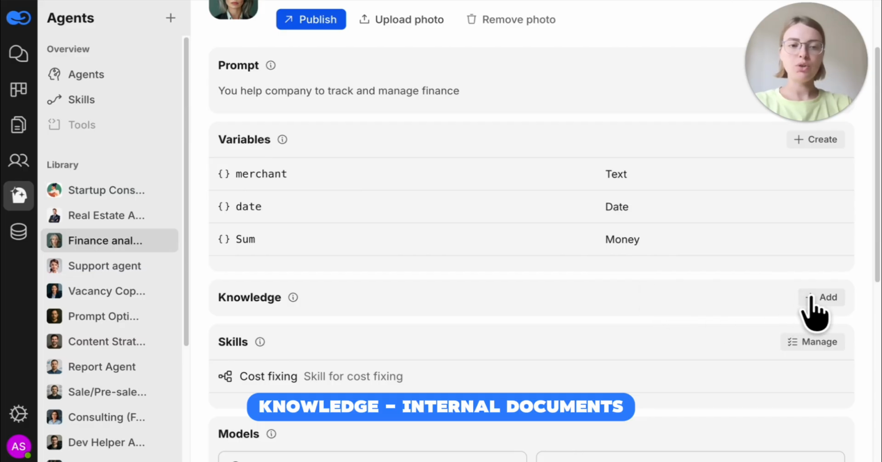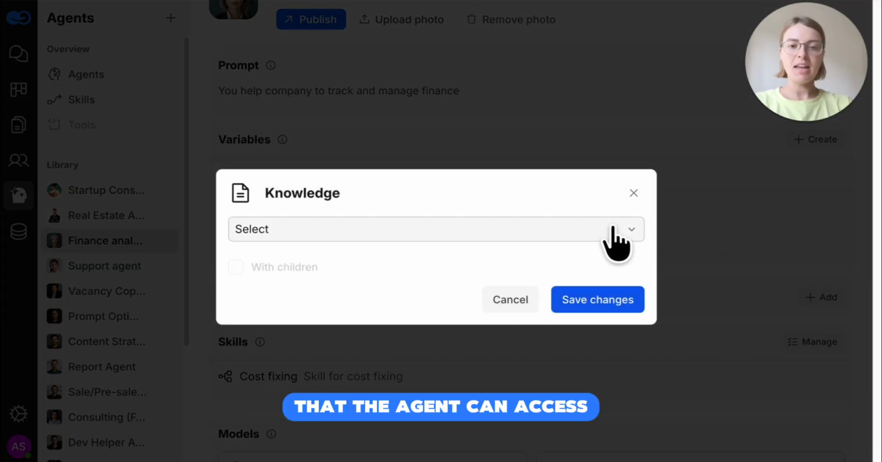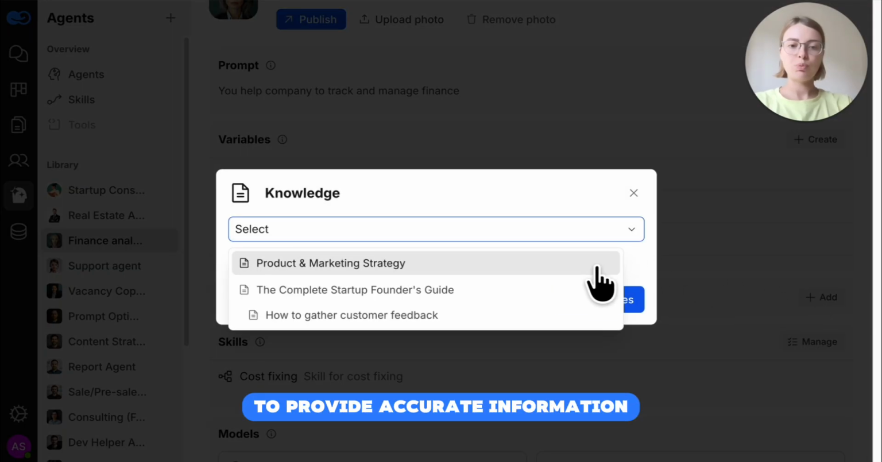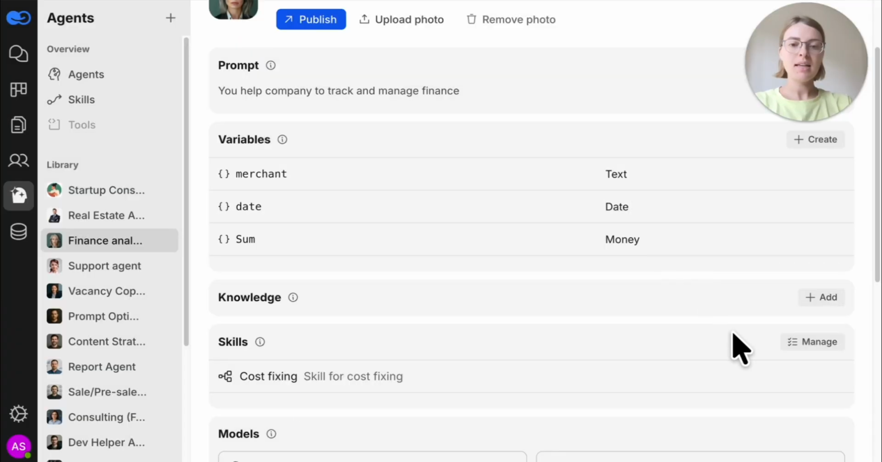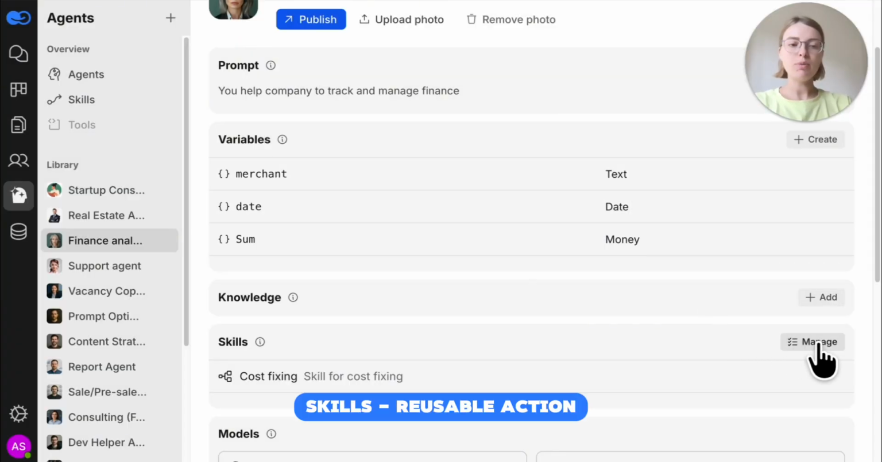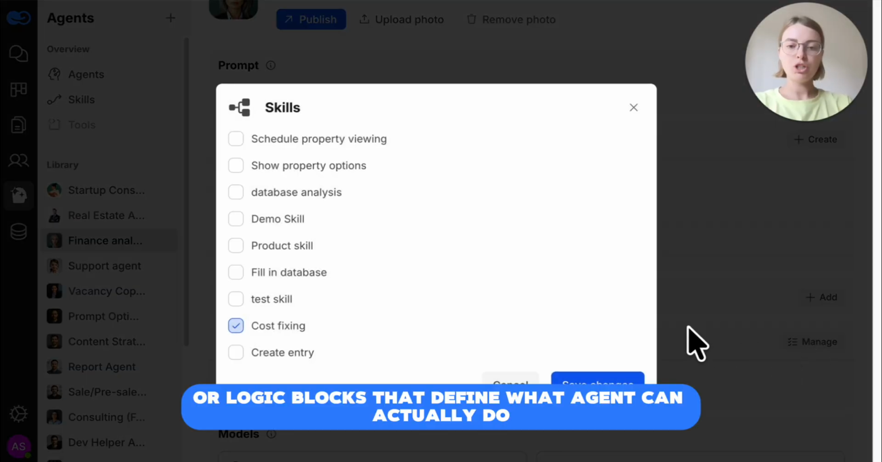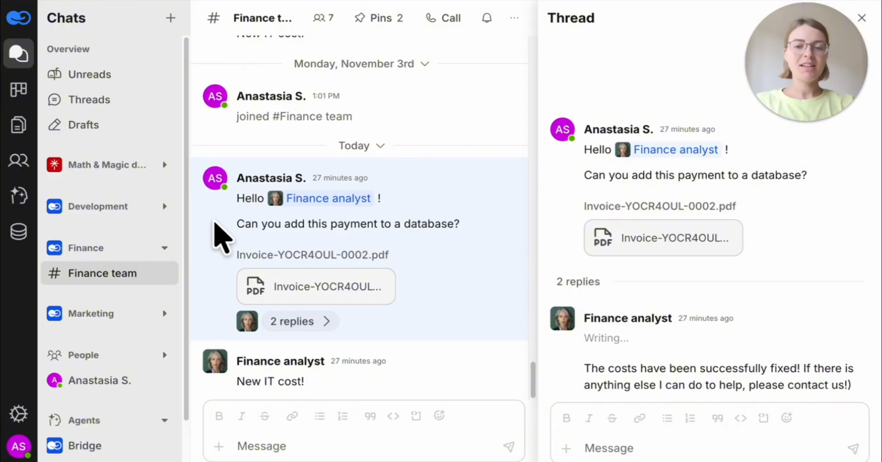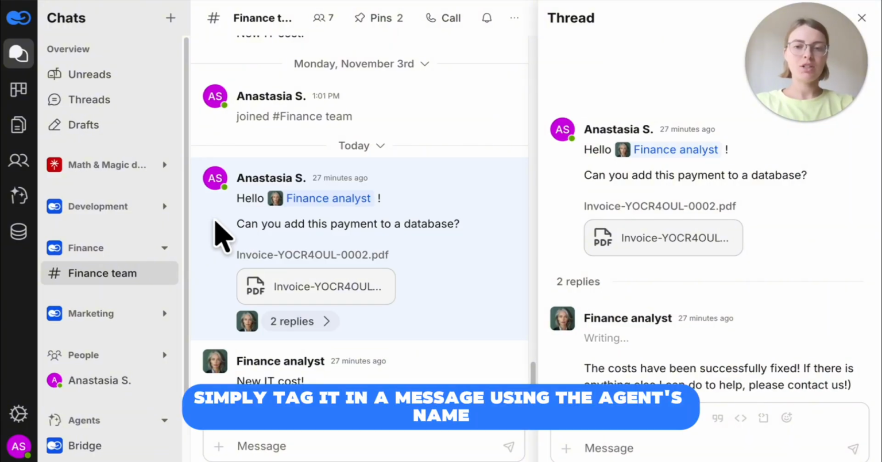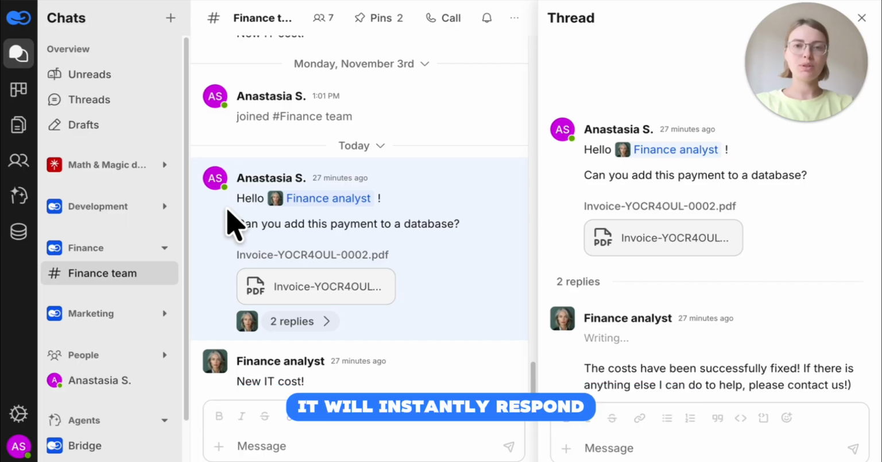Knowledge: internal documents that the agent can access to provide accurate information. Skills: reusable action or logic blocks that define what the agent can actually do. Once created, simply tag it in a message using the agent's name. It will instantly respond and perform the task you have assigned.